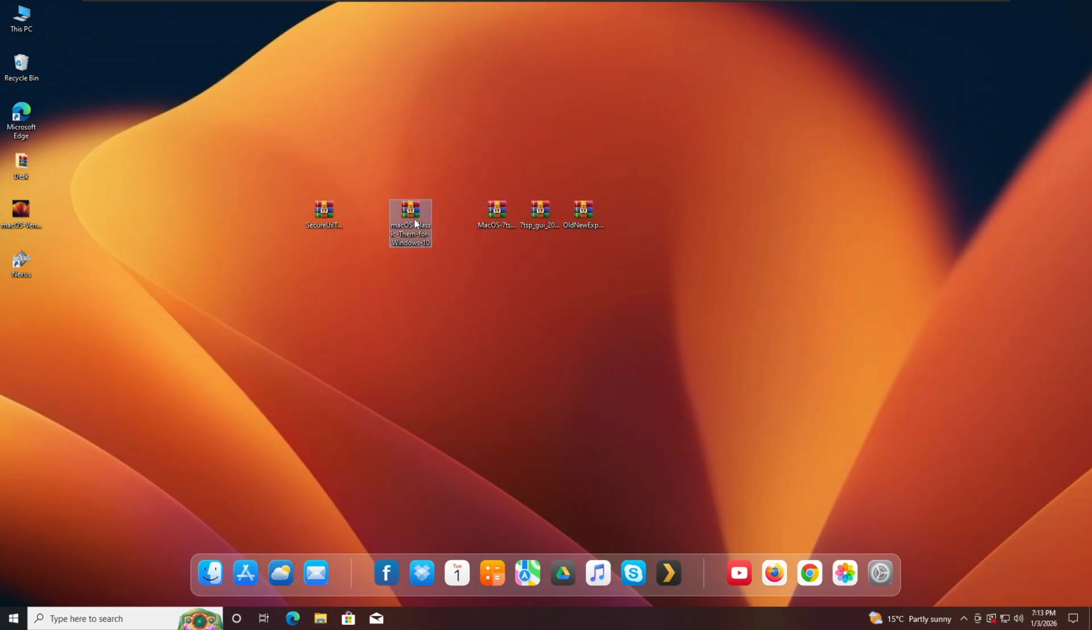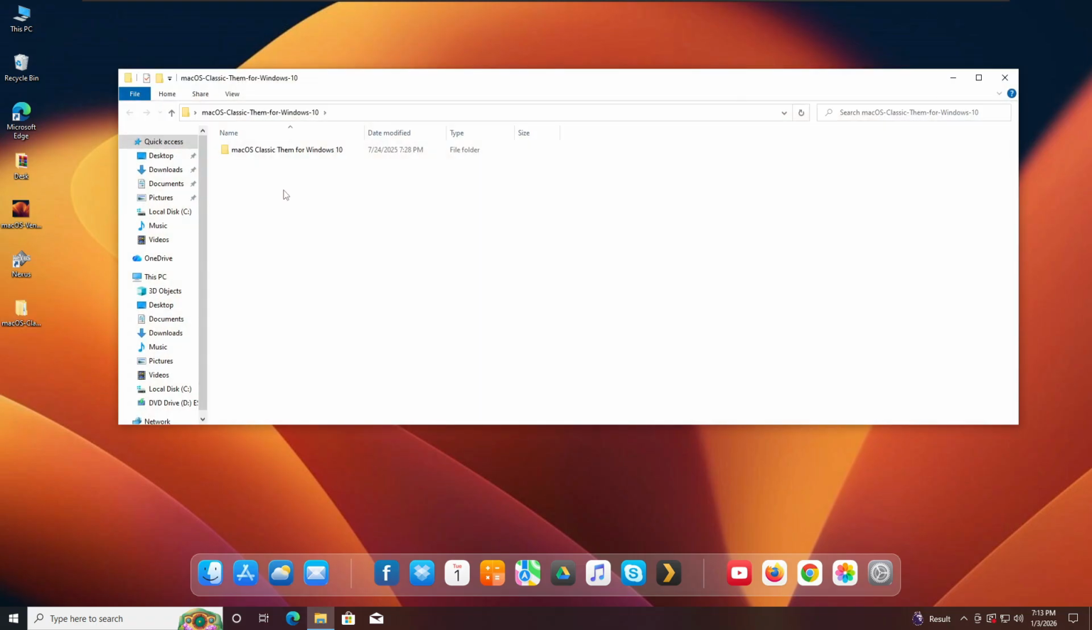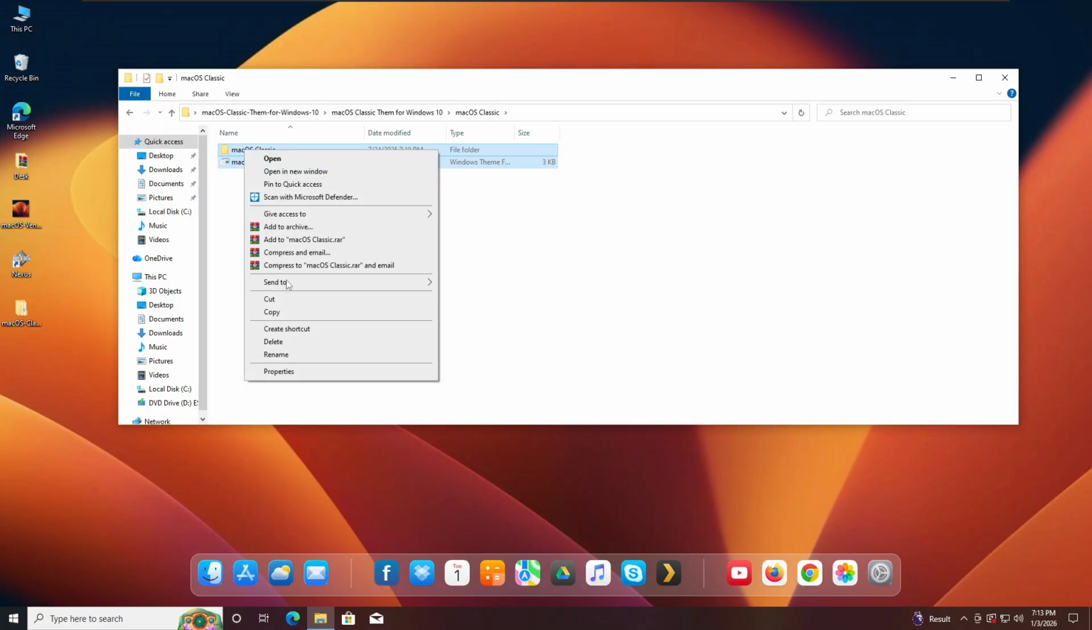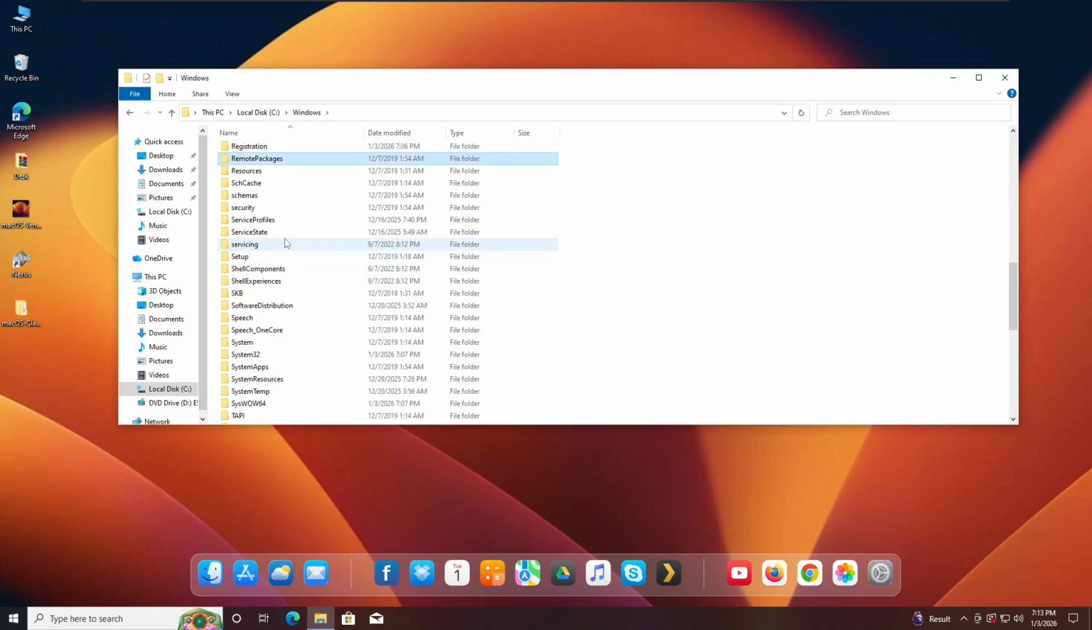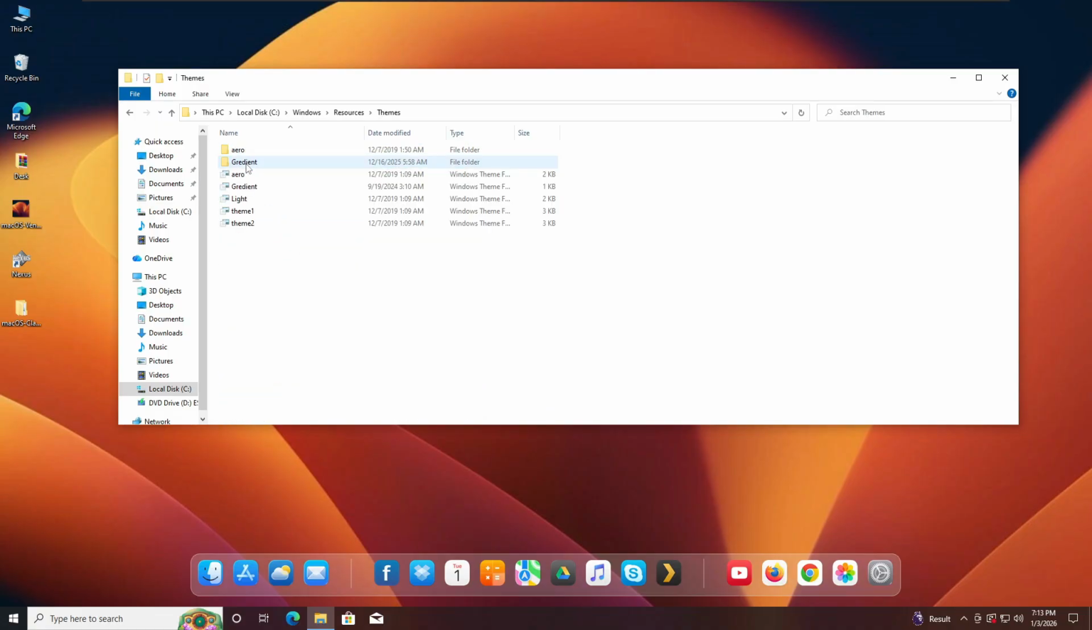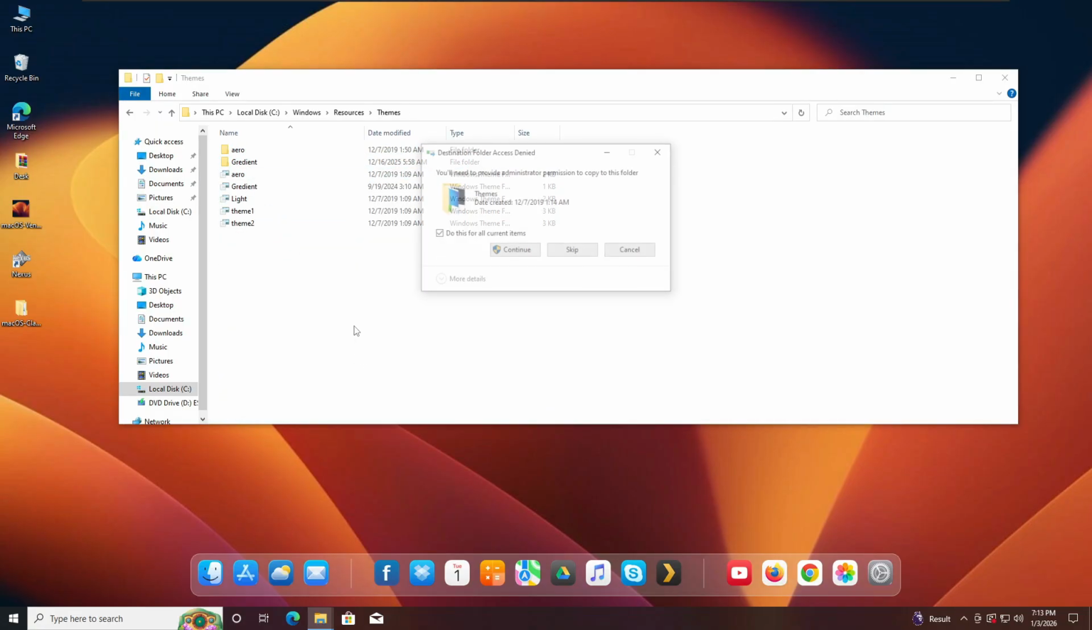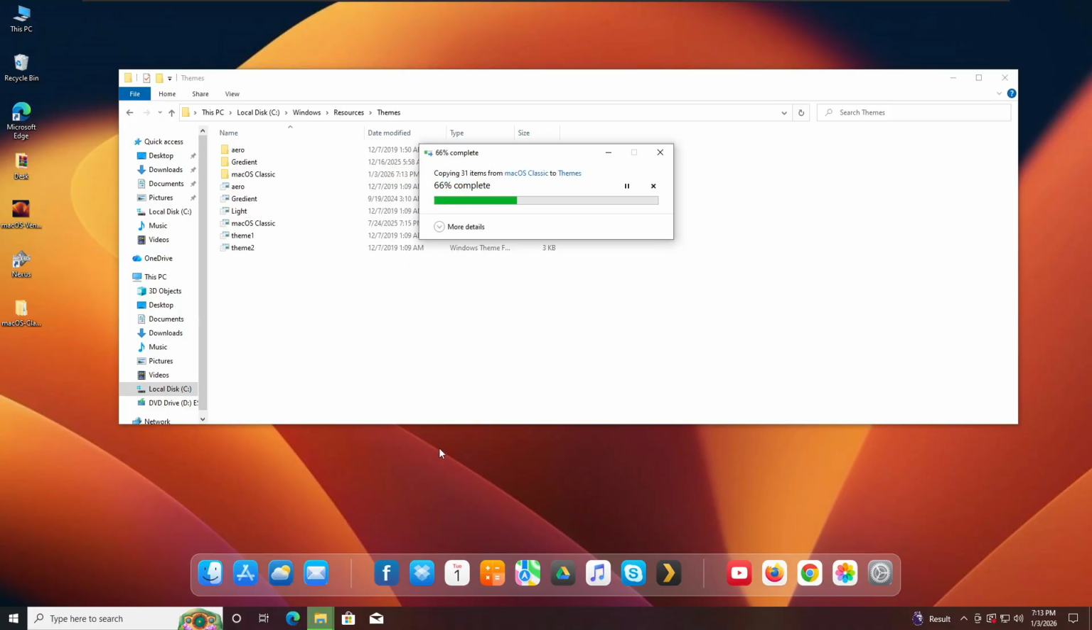Okay, now you have to apply the theme. Unzip these theme files and then copy these theme files. Click on C drive, then go to the Windows folder and find the Resources folder, go to the Themes directory and paste it here, and then click on continue.